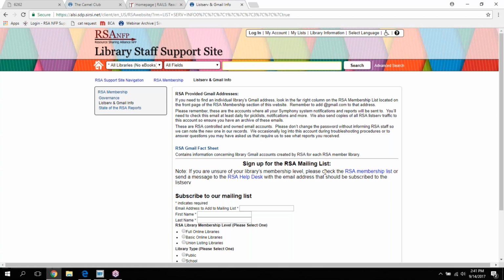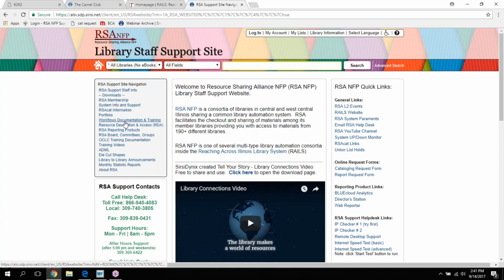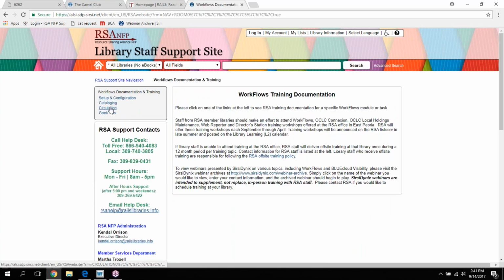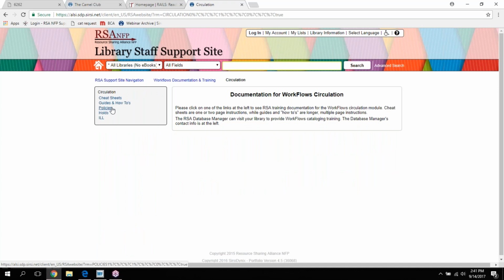I just wanted to let everybody know that in the last couple of months I have been working on revising some of the documents in the RSA workflows and documentation section of our support site. Some of these documents have been out there for a long time, so some of them even have wrong contact information on them. And workflows change sometimes in little ways when we do different upgrades.